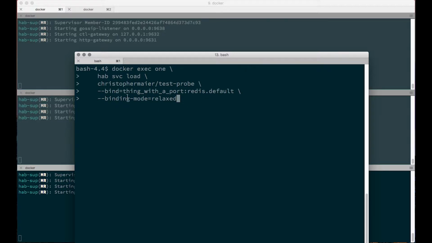Second thing to notice is that we're starting with the new binding mode flag. A value of relaxed here means that the service should start up immediately, whether binds are present or not. The current default behavior to block remains the default for the time being, but if you would like to explicitly invoke that behavior, you can just start with binding mode equals strict. But today, we're looking at relaxed.